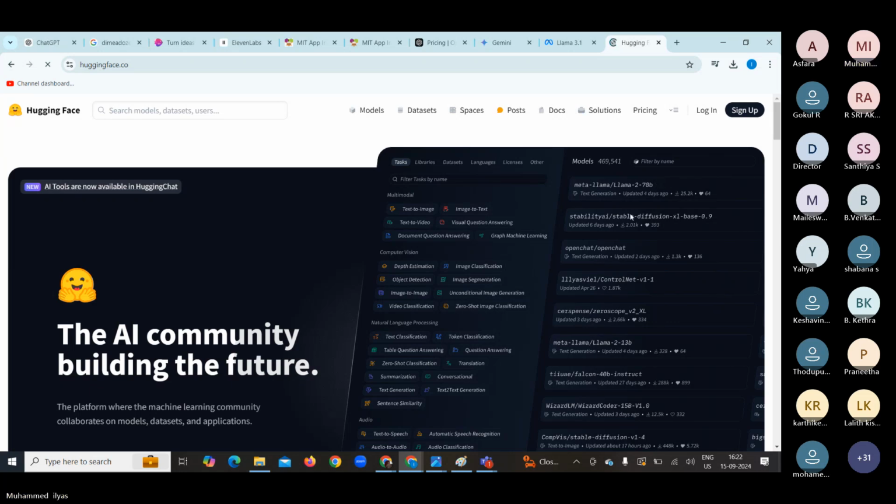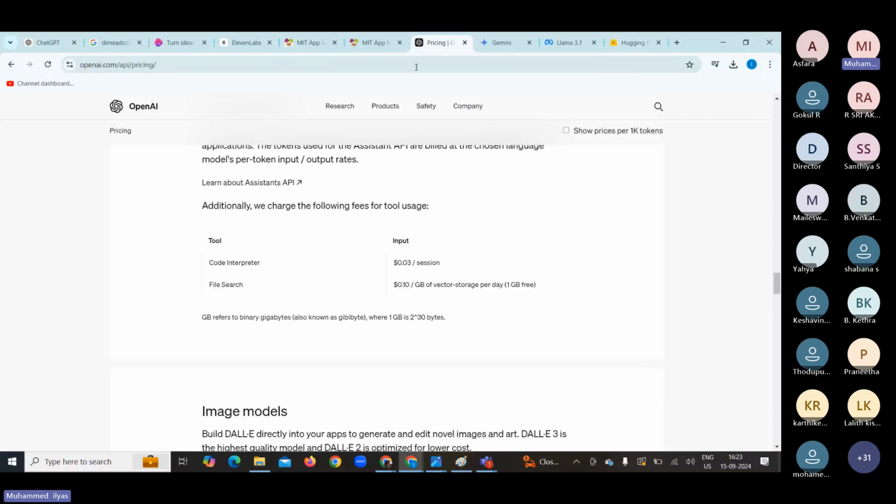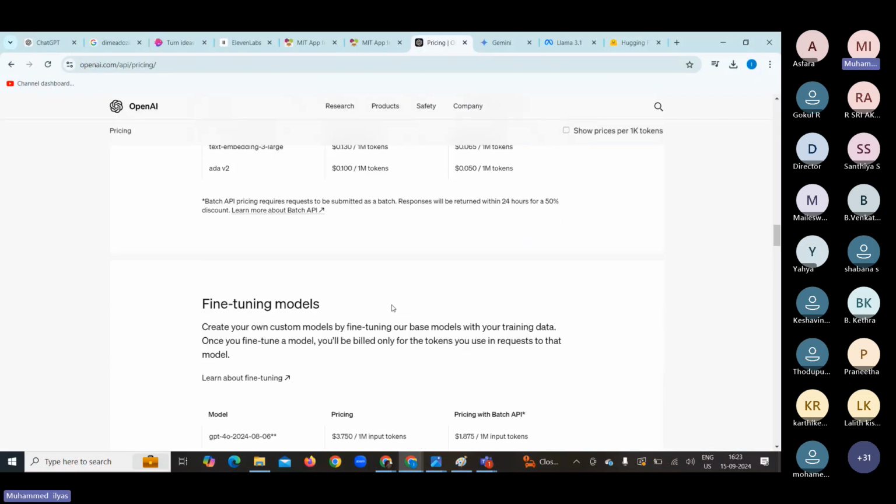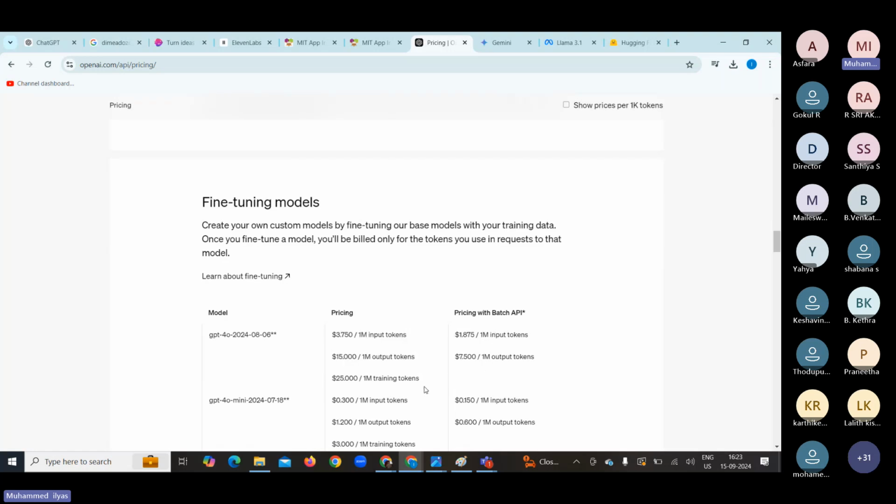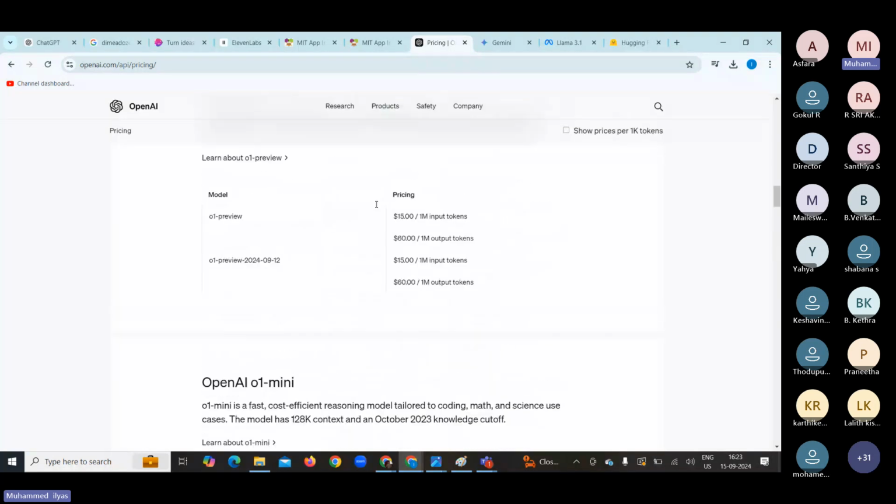Now Hugging Face is a platform where you can check out all the models which are available for open source. In the sense, you don't have to pay for them. In the case of ChatGPT, you can see here they're charging you. All these are charges they give you. Let me explain what this actually means.